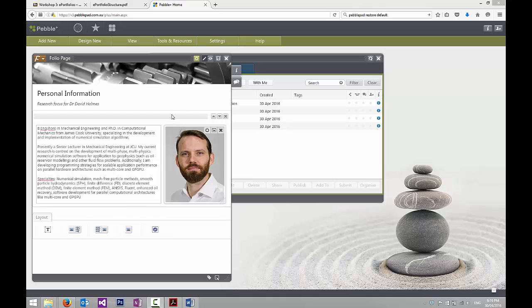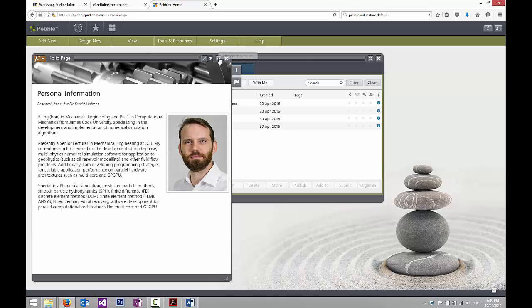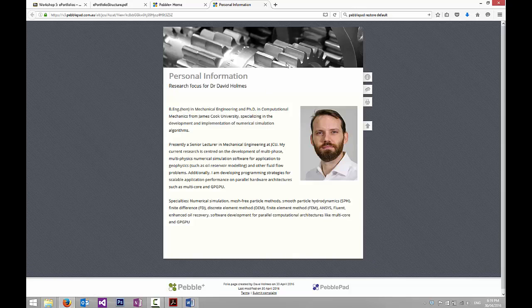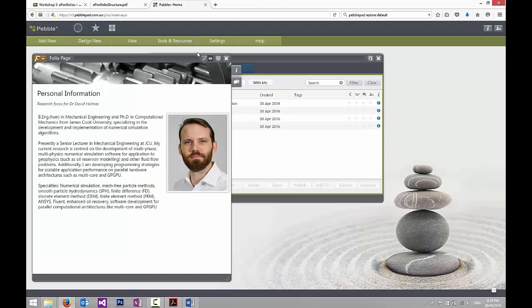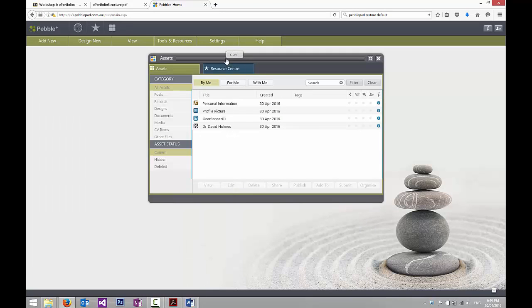Okay, and that's successfully saved. And now if I wanted to see what that'll look like, I can hit the preview there, or I can make that full page, and you can see that there's me, there's a description, personal information, research focus for Dr. Dave Holmes, blah, blah, blah. So that'll obviously be you and your interests or mission statement or whatever you want as basically the splash page of the website. And so we make that the splash page by putting it at the top. And so that's all saved. We can close that. So let's go back into our web folio.